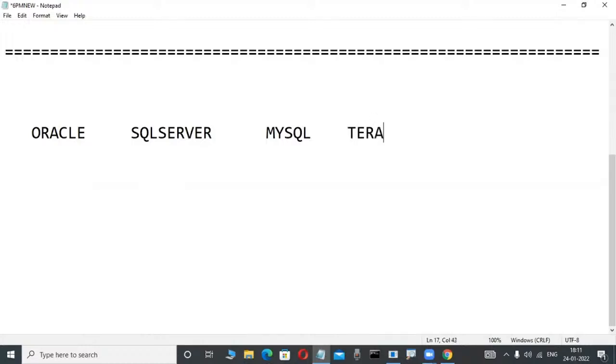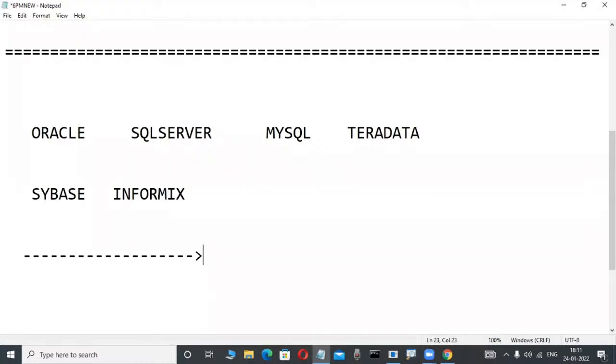Teradata is a product from NCR Corporation. Sybase is a product from Ingres Software. Like this, so many products are there. These products are all relational databases, or these products are all implemented based on the relational data model.